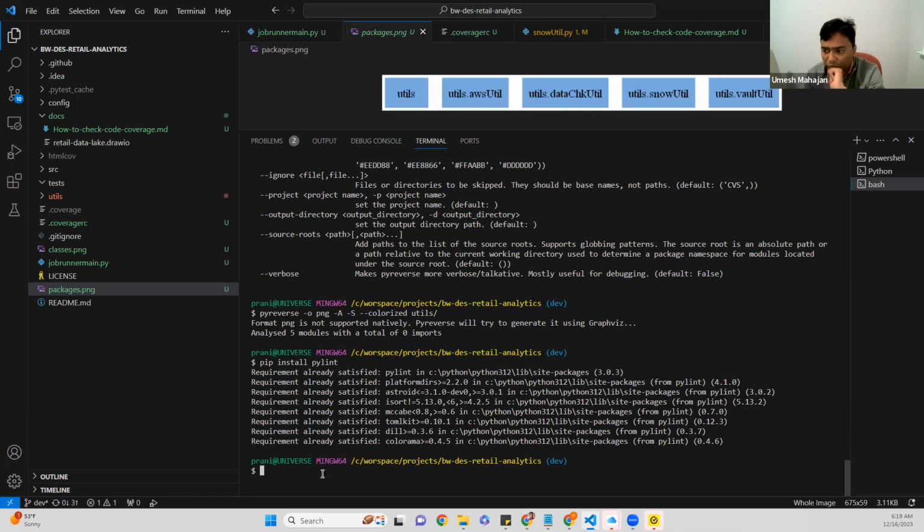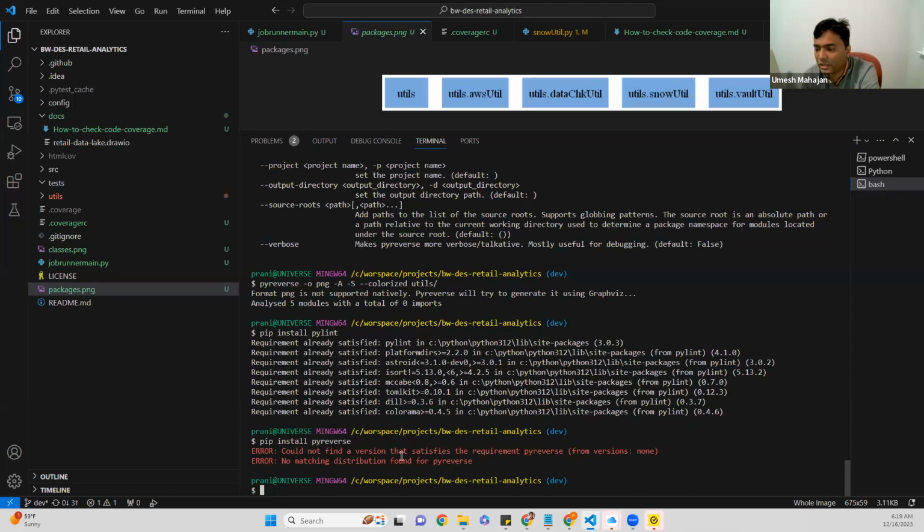And pyreverse will be already there. If you try to install pyreverse, it will say it's already there, because it's now part of Pylint. Okay, next question.